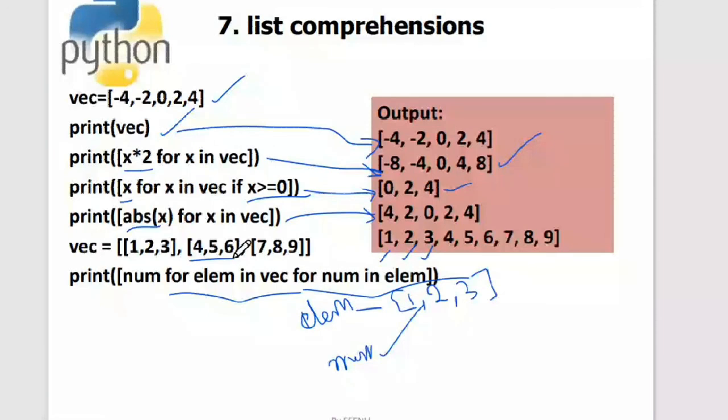So 4, 5, 6 will be printed. And then the inner loop is broken. It goes to the outer loop, wherein it takes the third element, which is 7, 8, 9. Then the inner loop will iterate over this 7, 8, 9, and 7, 8, 9 will be printed. So the inner loop is broken now and it goes to the outer loop. There are no elements, so the outer loop is also broken. So there are no elements after this, so the program exits.